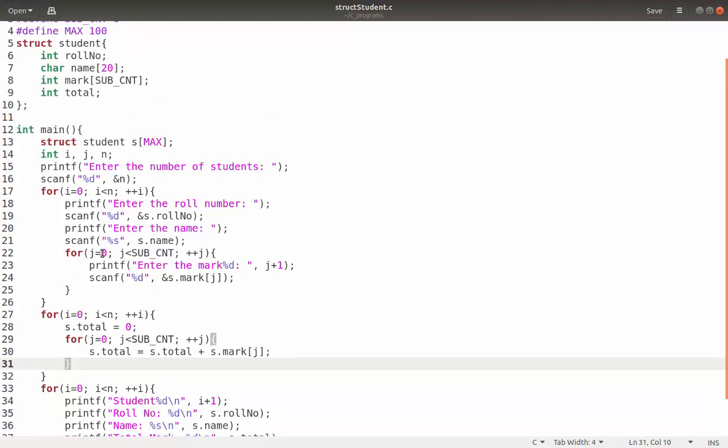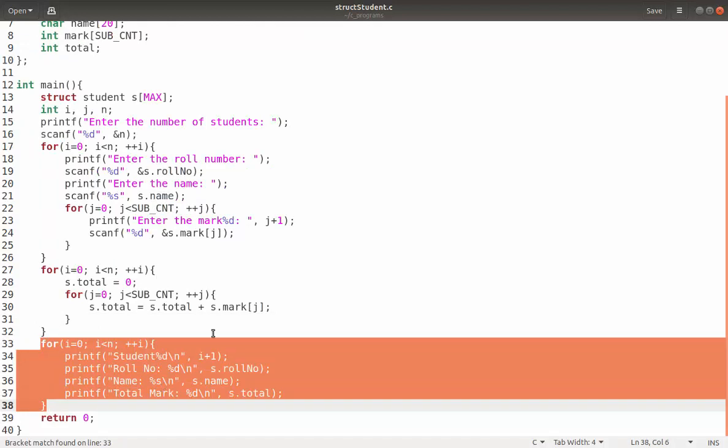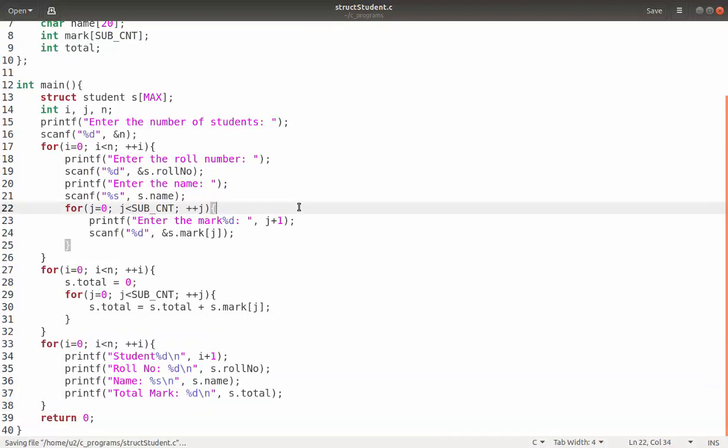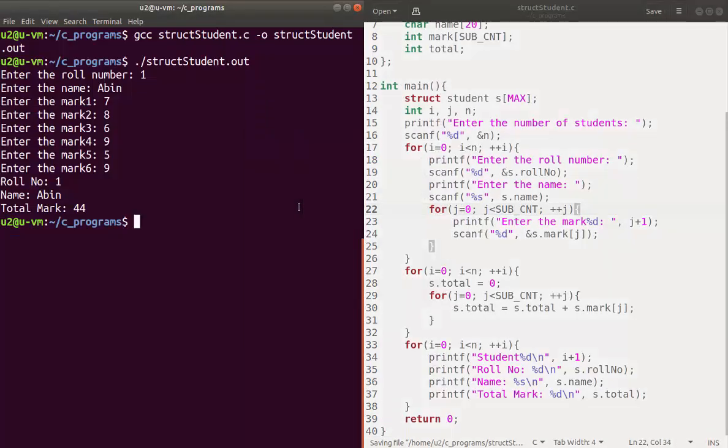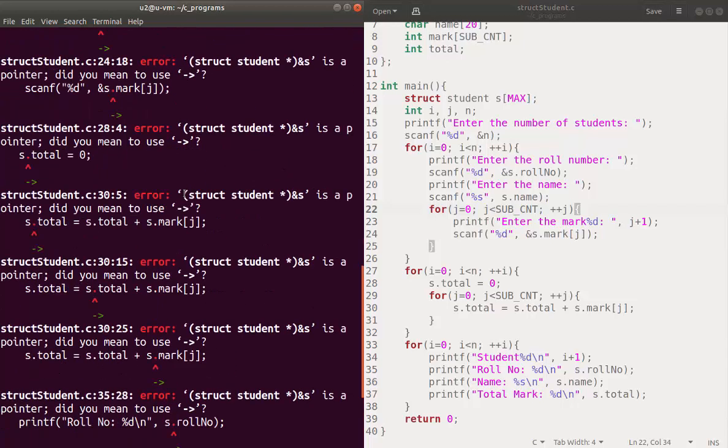So I have just modified it so that it will read details of n students, then compute the total of n students, then after that print the details of n students. Okay, so I'm just going to save this, and then I will compile it. If there are any errors, we'll see that. Okay, there are a lot of errors.